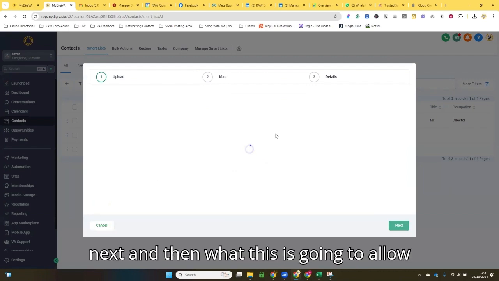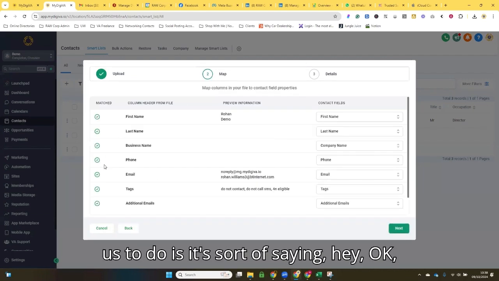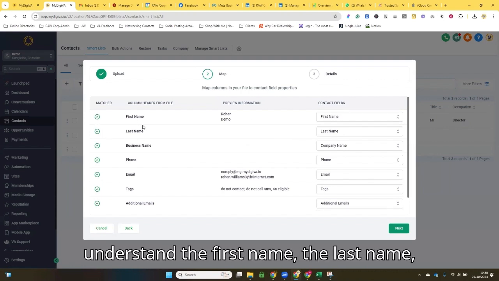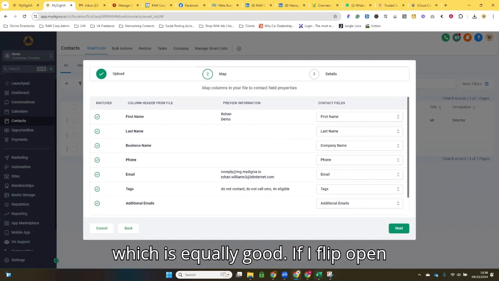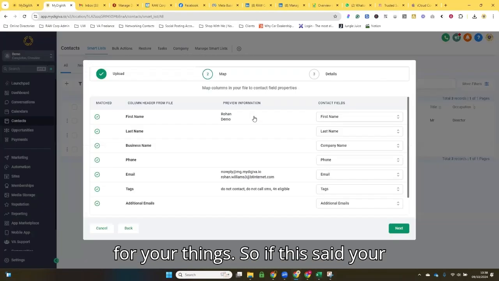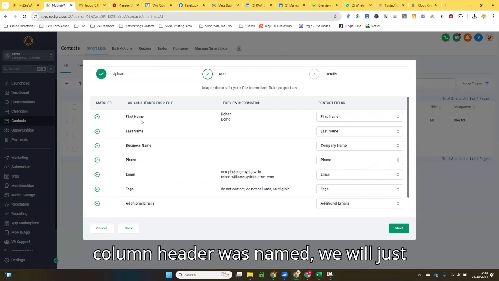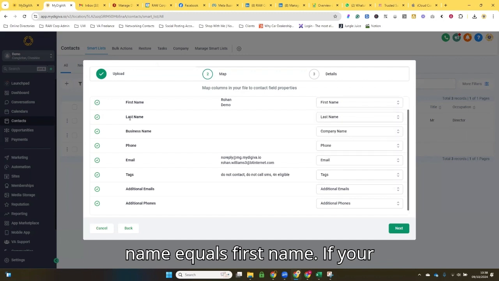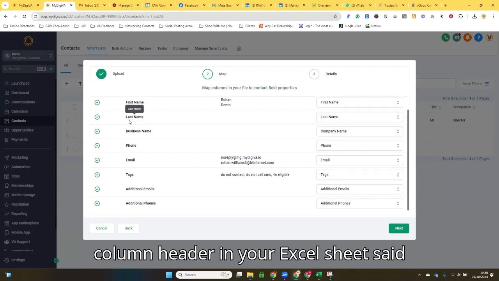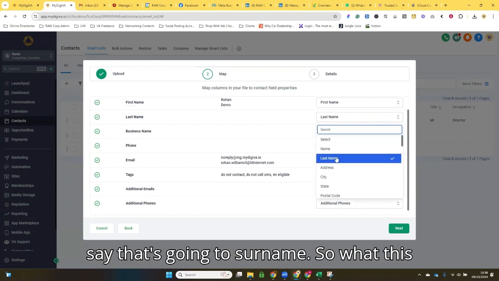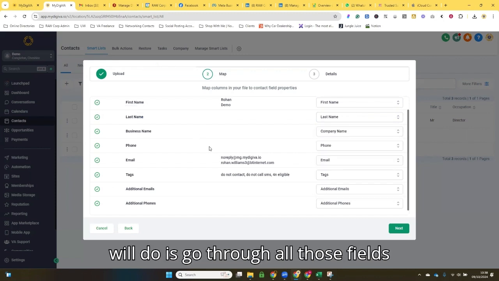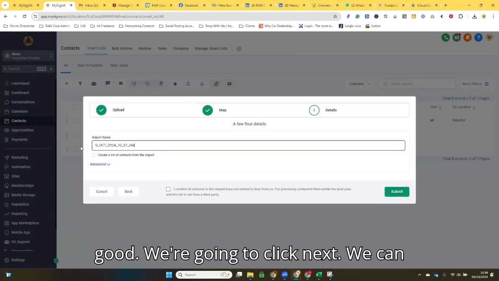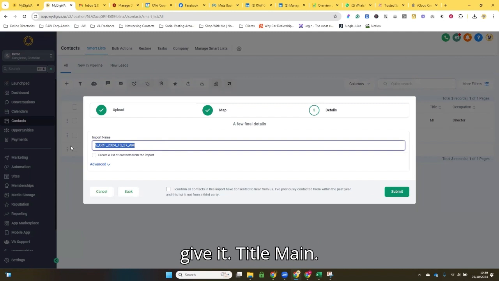We click next, and this allows us to say, okay, all the green ticks show that we can understand the first name, last name. If your column header was name, we would just need to go through the list and say, hey, name equals first name. If your column header in your Excel sheet said surname, we're just going to go down and map that to surname. So this will go through all those fields and say, yeah, I see that that is all good. We're going to click next. We can give it a title name.